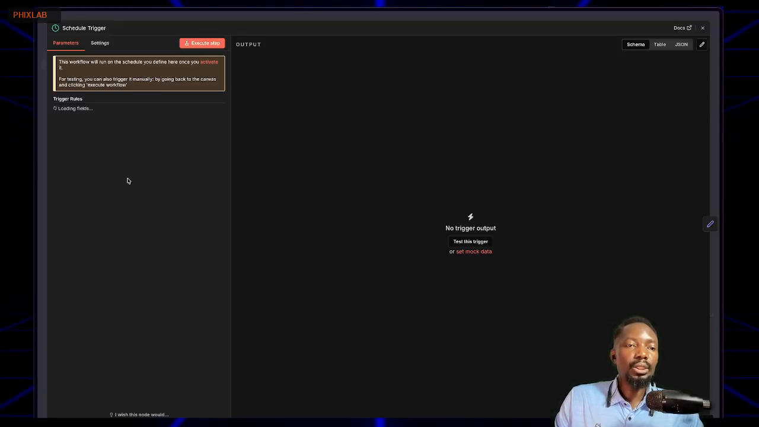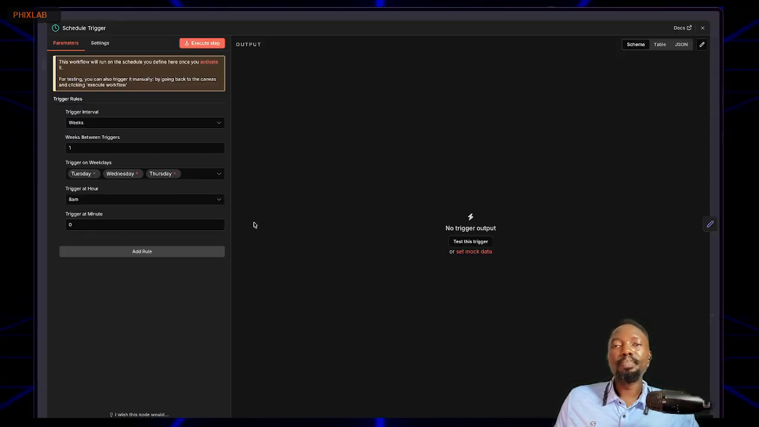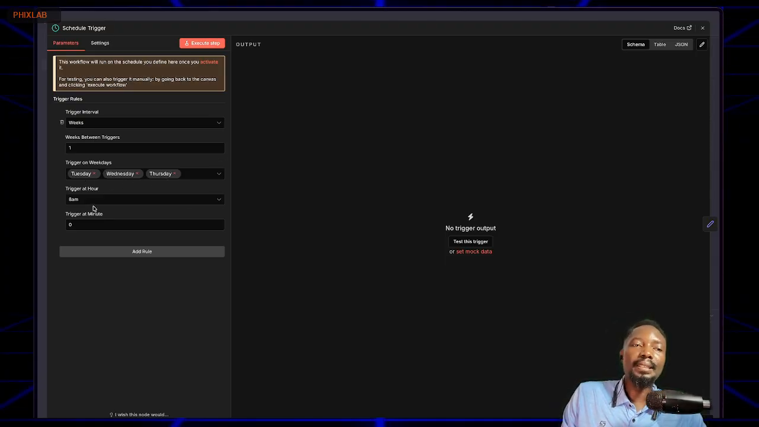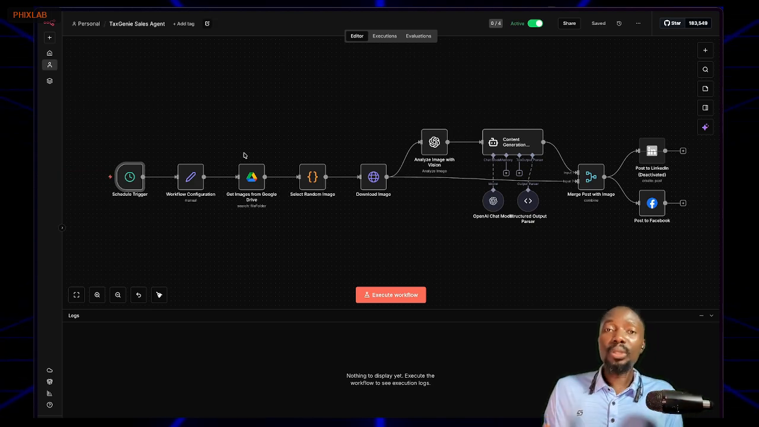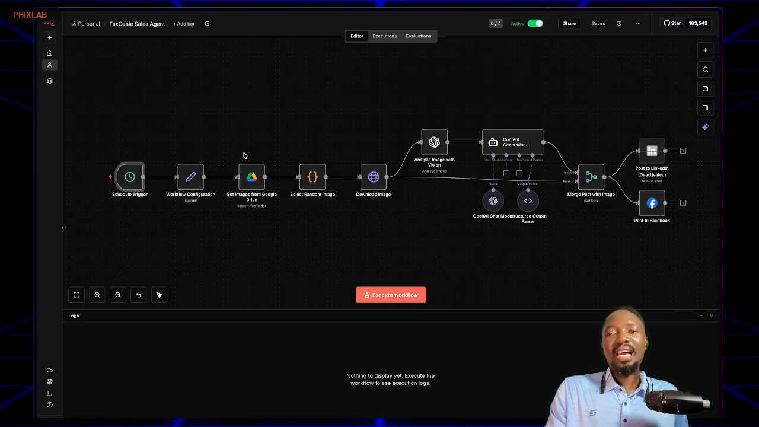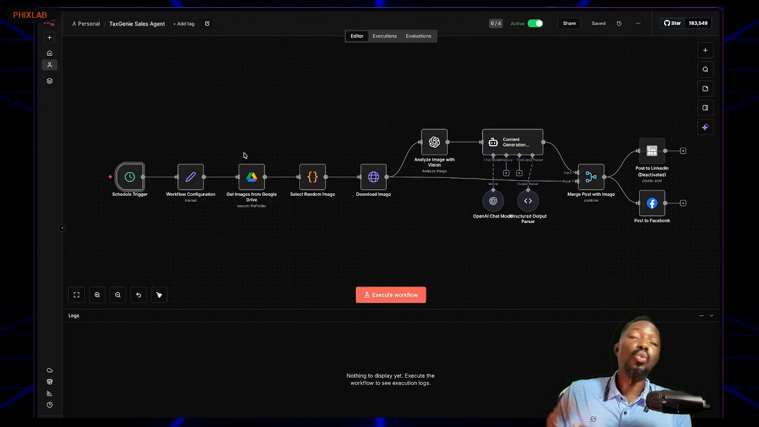This schedule trigger is what we call in programming a cron job. A cron job is a job that runs at an interval at a specific time frame. I told it to run every Tuesday, every Wednesday, and every Thursday at 8 a.m. It means that on its own, on those dates and at those times, it's going to execute all of this sequence, and then wait for the next day.